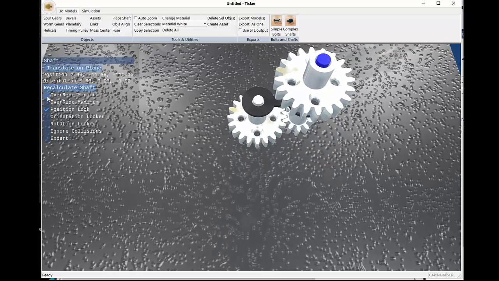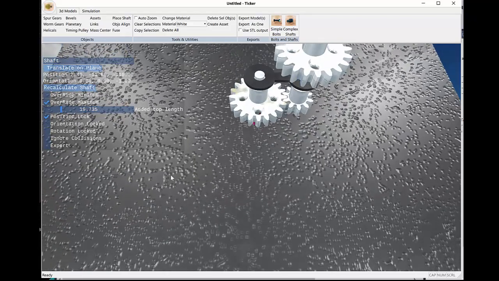You can override the minimum and maximums of the shaft and therefore make it longer or shorter should you need to. You don't normally need to. You can override either direction so that it gets longer in the other direction.